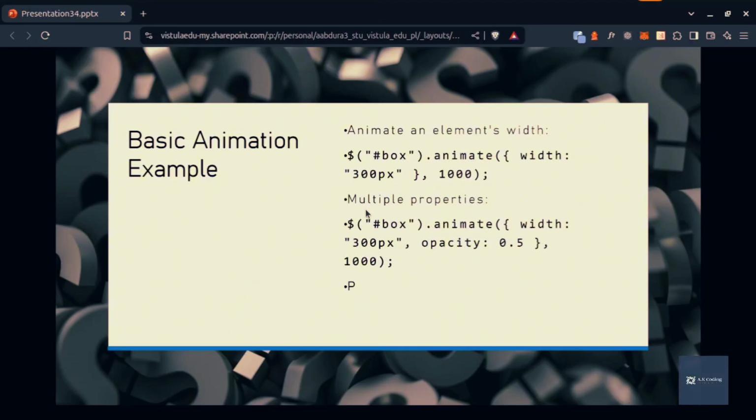In the next example you can see multiple properties. We are adding opacity to the animate method, and this property gives an opacity of 0.5 after 1 second. So let's try it out in our Visual Studio Code.